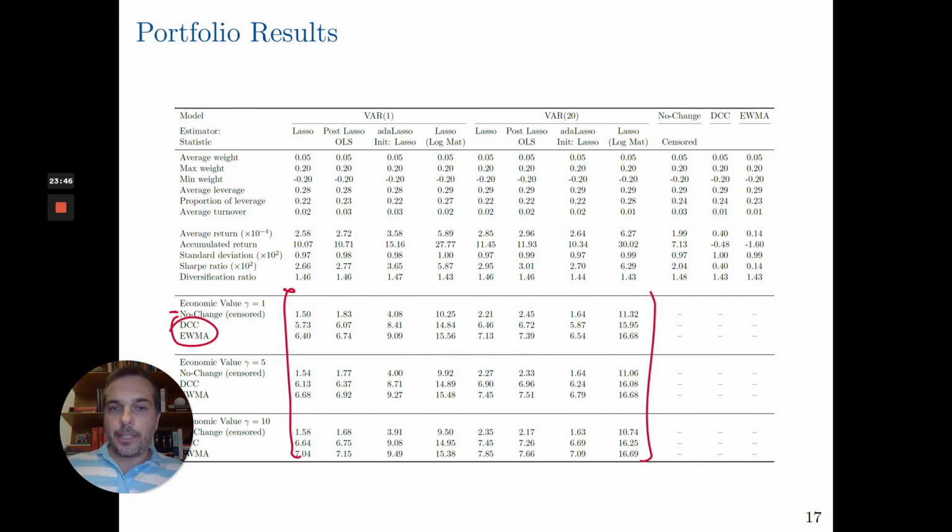So what you can see is that all these positive numbers mean that the investor will be willing to pay something to have our model. So we have significant economic gains, and this can go up to something like 10 to 15, 11 to 16. The difference between these 3 panels is the risk aversion, how much risk aversion the investor will have. But the takeaway from this table is that we are improving the forecast.